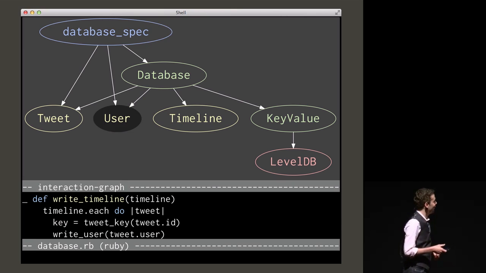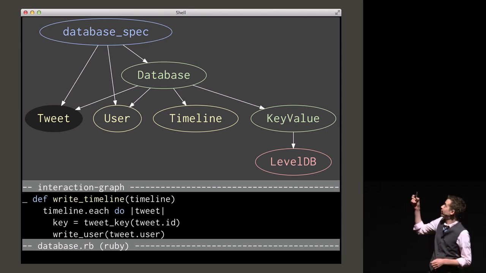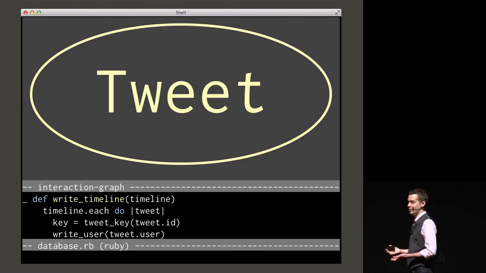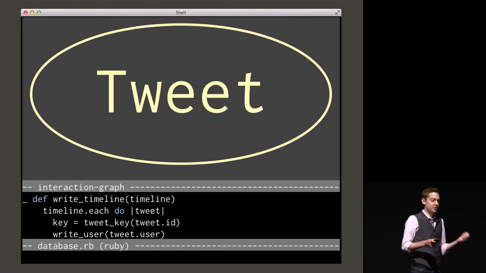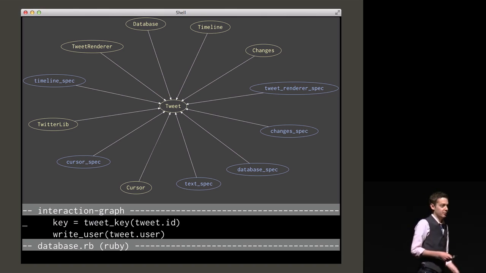I can actually scroll through this graph. It's interactive. So you just saw me scroll from the database spec at the top down into the tweet. If I whack enter on that, I'm navigating the system dynamically. Tweet has no outgoing interaction, so it's a value object at the root of the graph, or excuse me, at the leaves of the graph. If I switch it to incoming edges, then you can see all the things that reference tweets. So I'm just dynamically navigating through the system, observing how the objects interact.